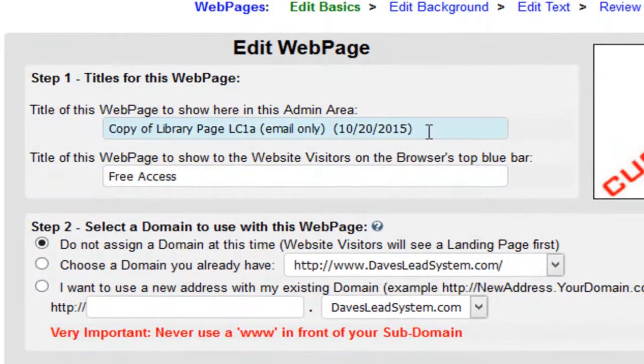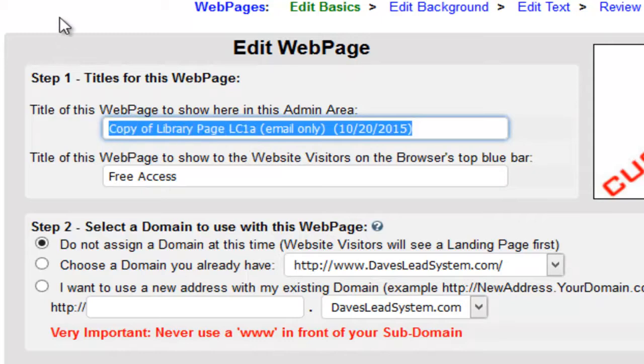Now you always want to name your pages very clearly, so when you come back and you're working on them in the future, you can clearly see what page is which. I'm just going to call this lead capture example.